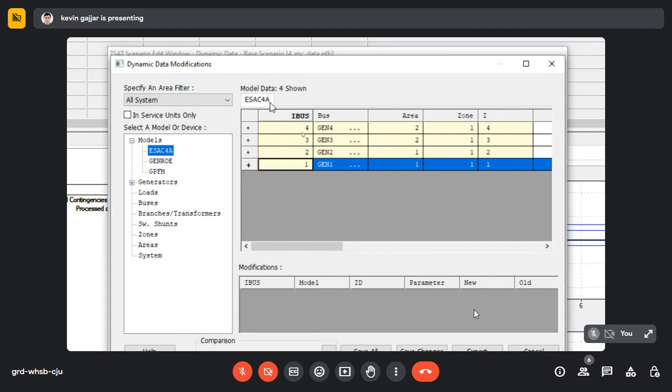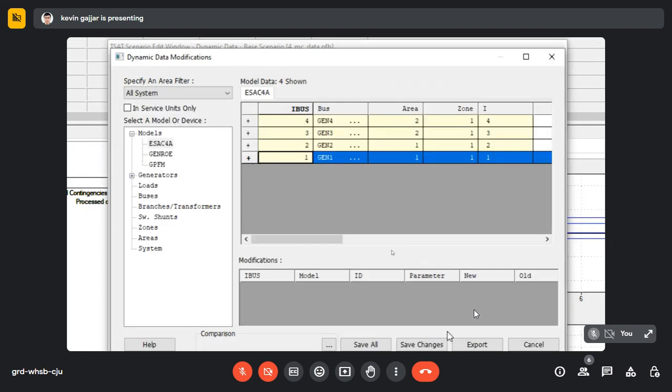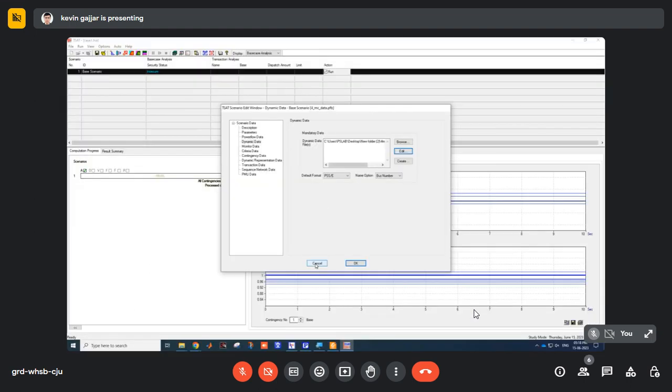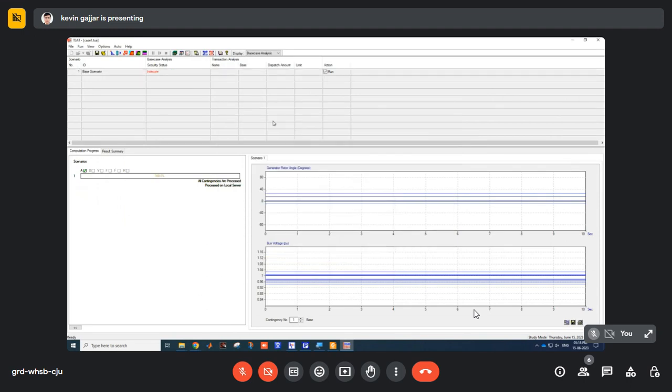Then this is also ESAC4, the exciter model, the same way. All the data is available to us. Okay, so yes, this is it for the TSET module.